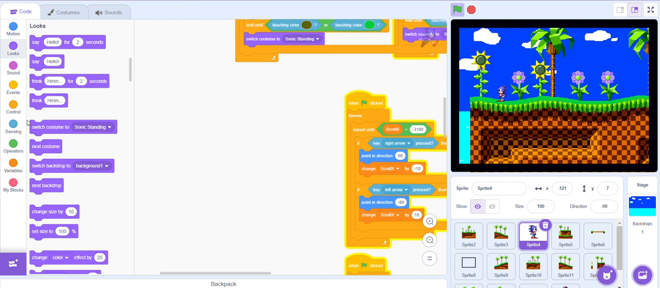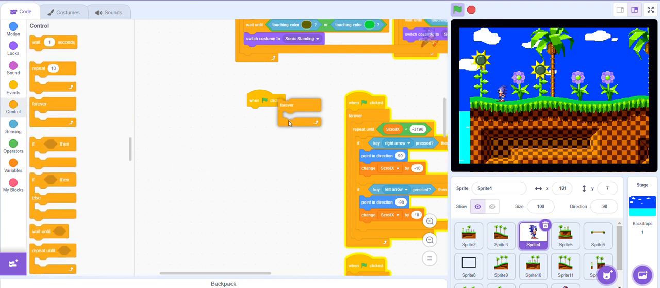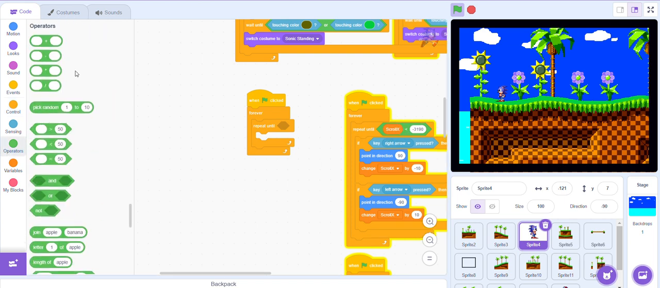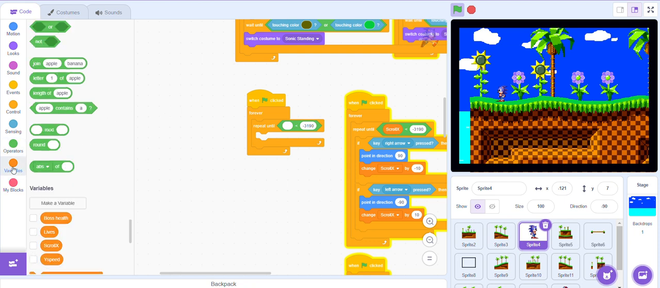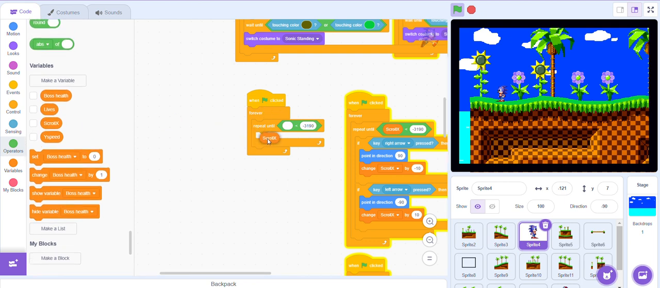So now we grab a green flag, click forever, and a repeat until. You want to go to operators, choose this option, type in the number minus 3190, that stays blank, and drag in scroll X.